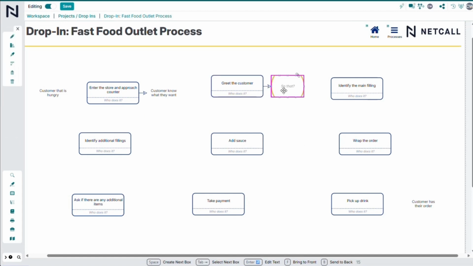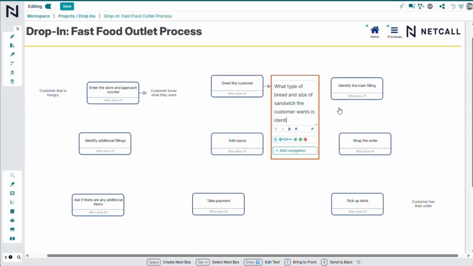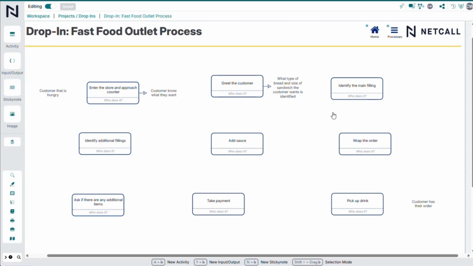So going to greet the customer, and at this point, having done that greeting, we're going to have worked out what type of bread and size of sandwich the customer wants. What type of filling the customer wants is identified. Okay, so identify the main filling.